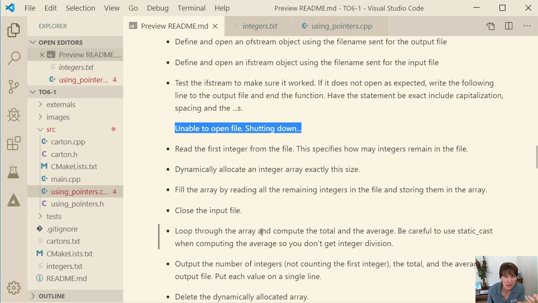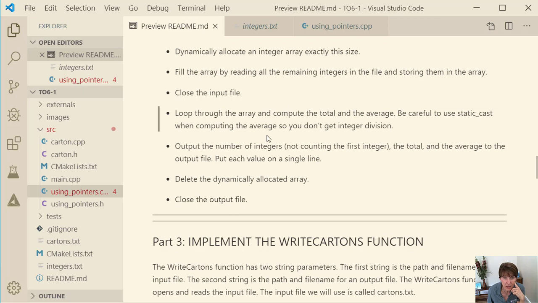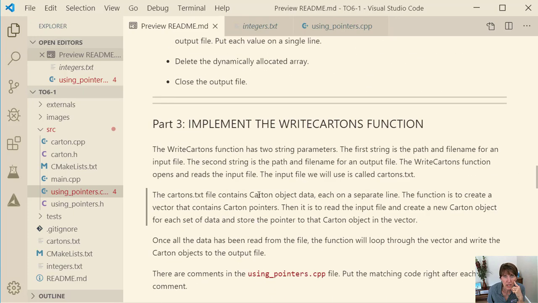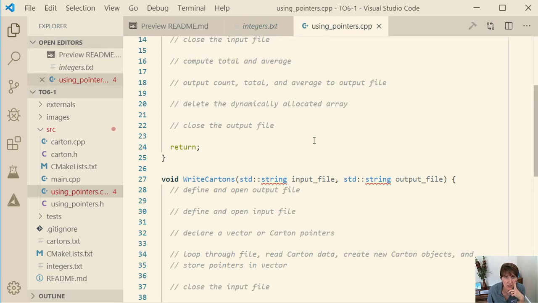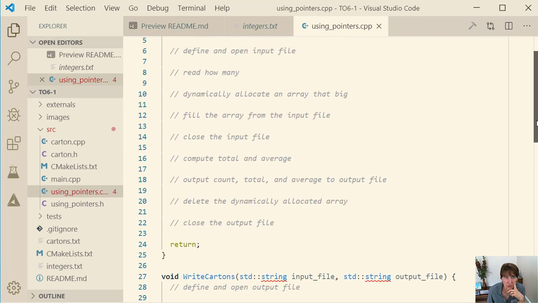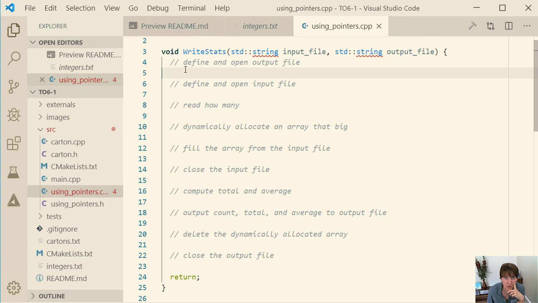If it does open, then you'll go ahead and read from the file, close the input file, and then in the output file, you're going to output the number of integers, the total, and the average that was computed. And then delete the dynamically allocated array and close the output file. It's all listed there in order. It's also in the using pointers.cpp file. Those comments of what to do are right there, and you just do them in order. Put the code right after each comment, and that'll keep everything in line.